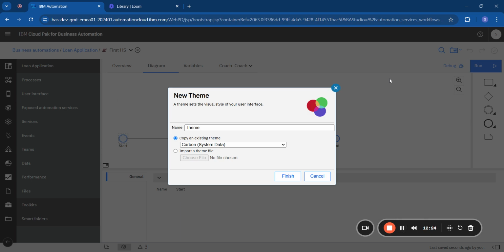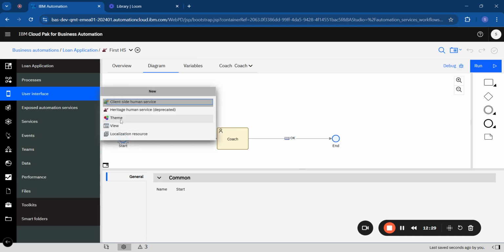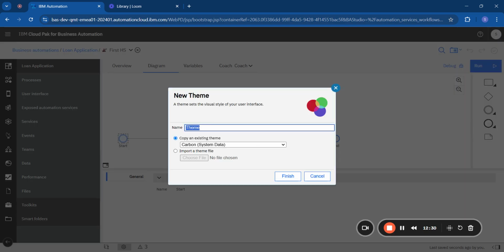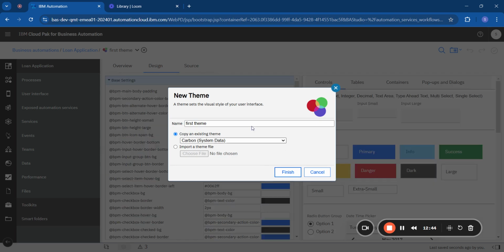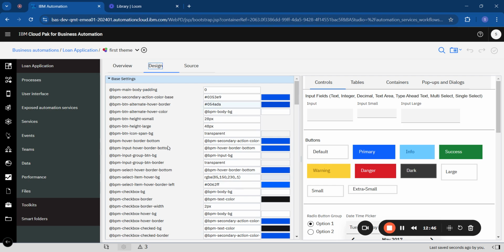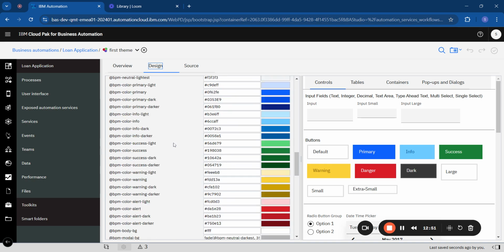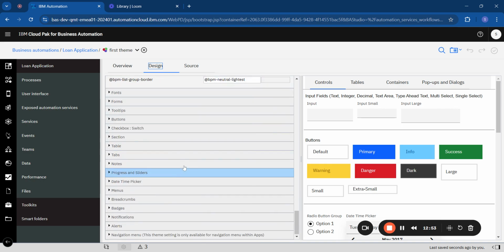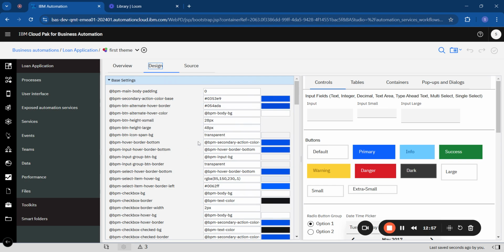So, to create a theme, you can click on this plus button, click Theme, name your theme, and finish. When you open this theme, it will show you the color codings. Here in the design, these are the color codings which are available by default. You can change these color codings based upon your requirement or the application you want to design.